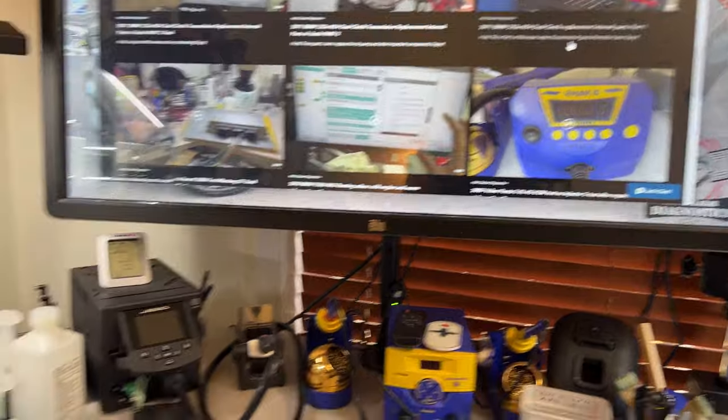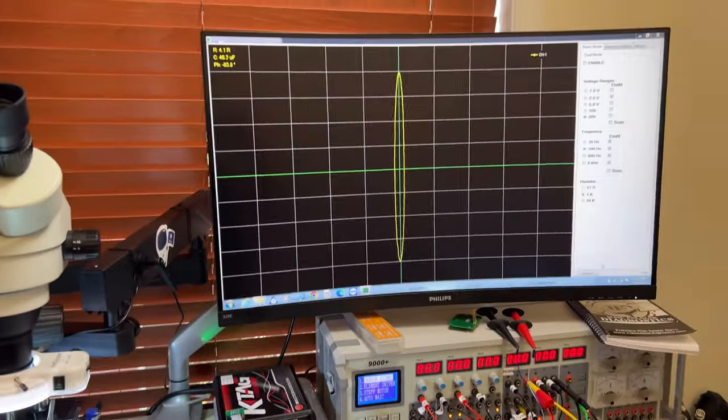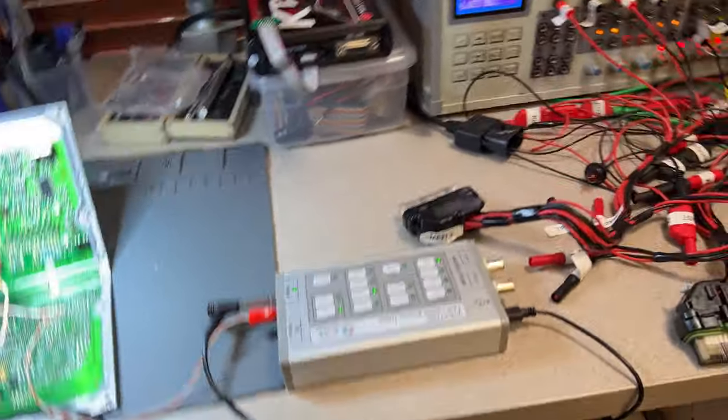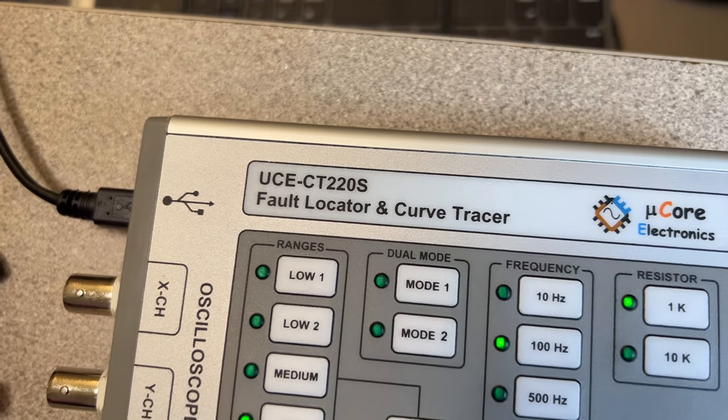All right, let me show you, I am also on this side, on the other computer with the other simulator, working with a curve tracer. This is a very, very good tool. Let me turn this around. And that is the tool number UCE CT20.